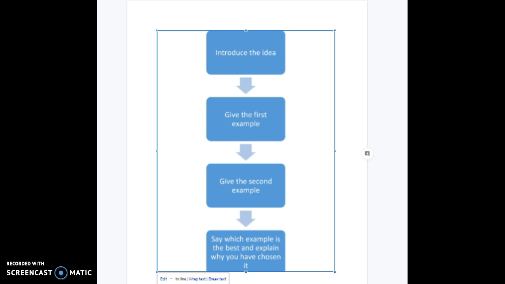Although a flat felled seam is quite a difficult seam to sew, I've practiced it and I've found it quite easy. So we can see that writing an evaluative comment, there are 4 to 5 steps. You might want to give a third example if you've got a good range of examples, and it's actually quite easy to write. You just need to introduce the idea, give your first example, give your second example, perhaps a third example, and then say which one you chose and why you chose it.